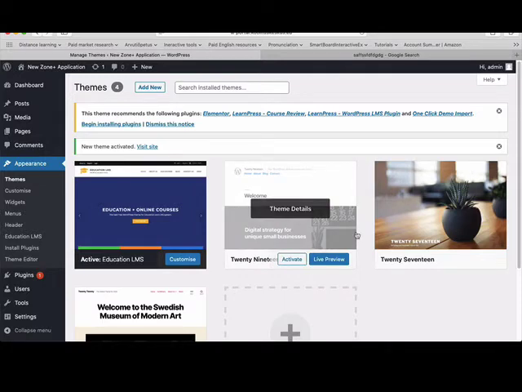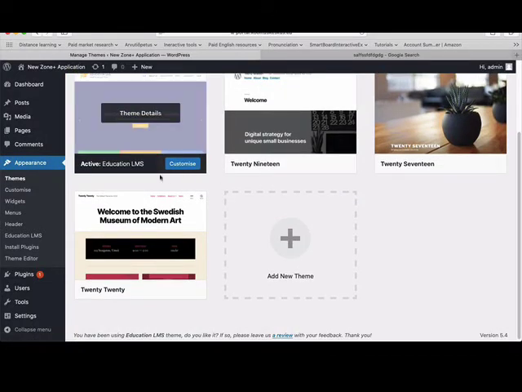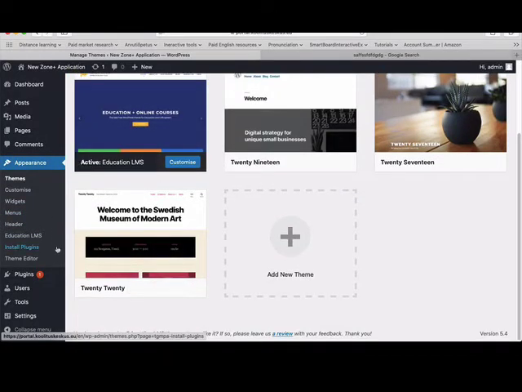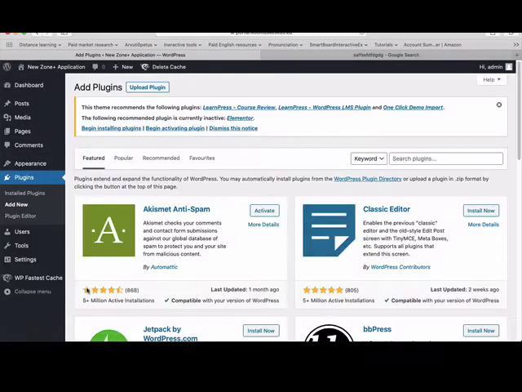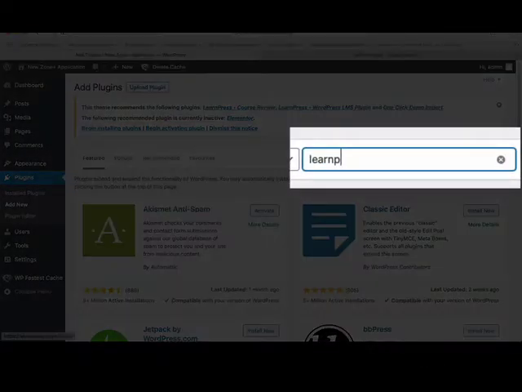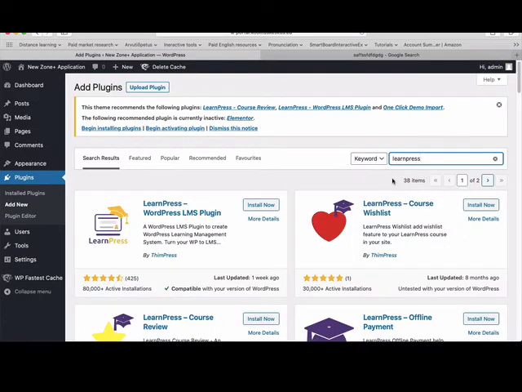So we have now installed the Elementor plugin and I'm going to show you another way of installing plugins. To do this, just go to the plugins menu and choose Add New. Remember, we still need to install the LearnPress plugin so you can start creating your distance courses. Let's type LearnPress into the search window here and see what happens.